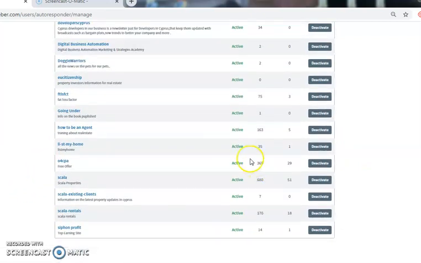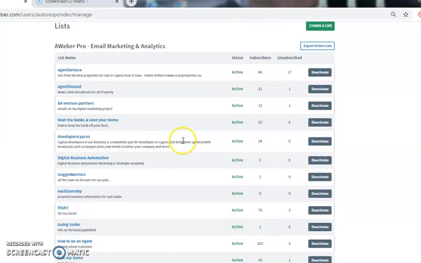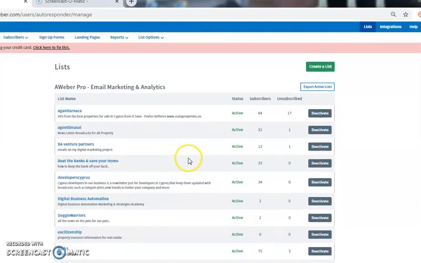Let's go a little bit further down here. Now my Scala is for a real estate agency. Now you can see all the leads here. This is for another online thing here. These are leads that have opted in. Now what happens when they put their name and email on a page, which you're going to create with Aweber, they will be sent to a list straight away. So let's hop in and see how exactly it works.